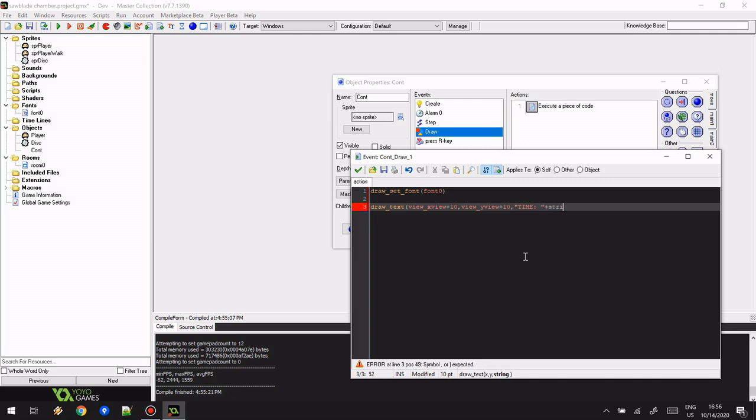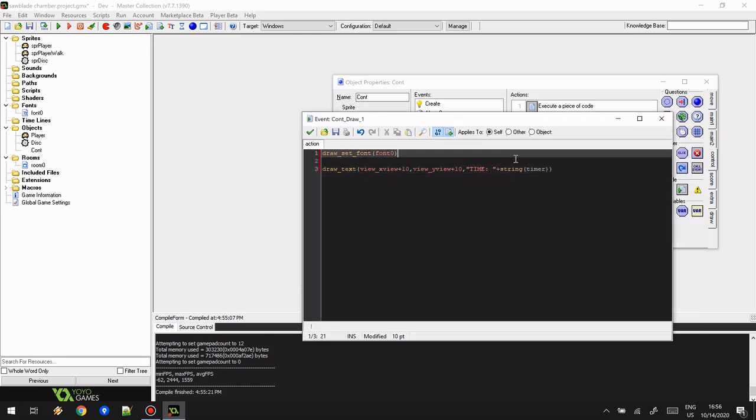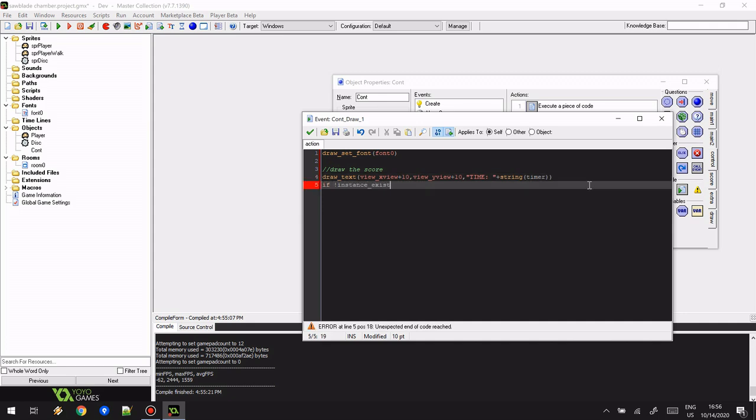Time. Here you go. Beautiful. Draw the score. And then if you die, we might as well show a message. If the player doesn't exist, we will draw a text lower with an enter here. Game over. We can be more creative, have more fun. Don't touch the discs. Press R to restart. There you go, that should do the trick.